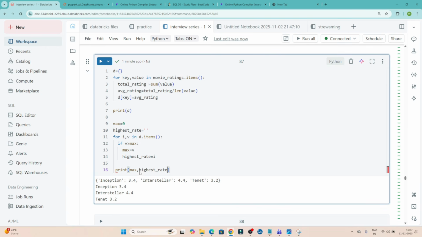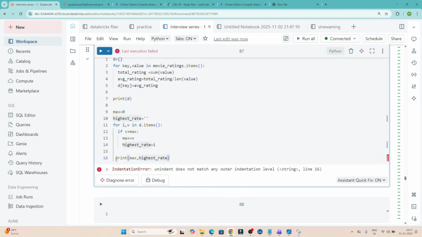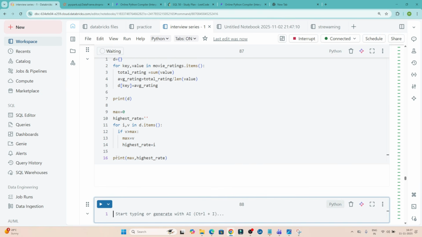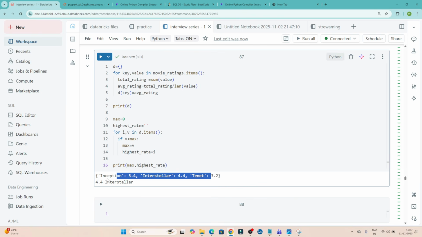Which one is the highest? Let me execute this. Oh, a space is missing. Let me execute this. So you can see among these which one is the highest, 4.4, right? So you can see I am getting the final output 4.4 and this is the movie name. So like this we can solve it.